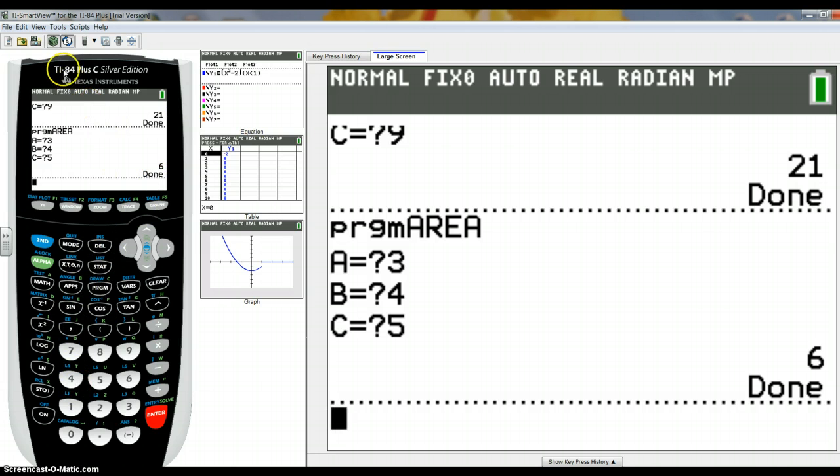So that's how we're going to do programming on the TI-84 using this TI Smart View emulator.